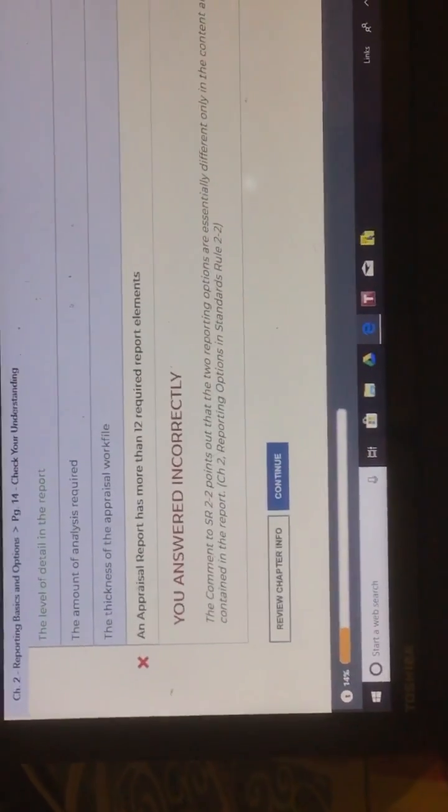The comment to Standards Rule 2-2 points out that the 2 reporting options are essentially different only in the content and detail contained in the report. Chapter 2, Reporting Options in Standards Rule 2-2. Continue.